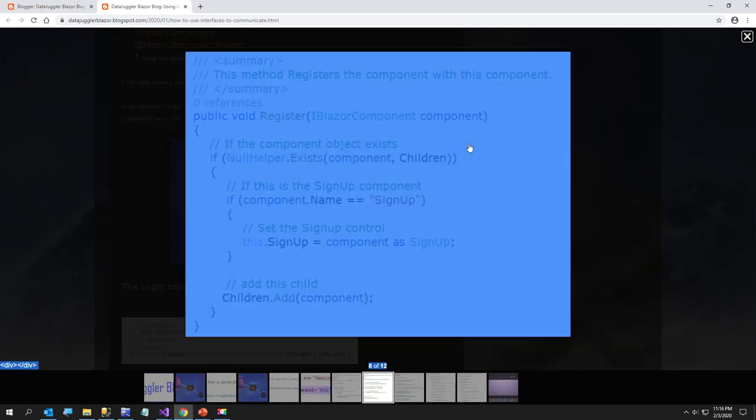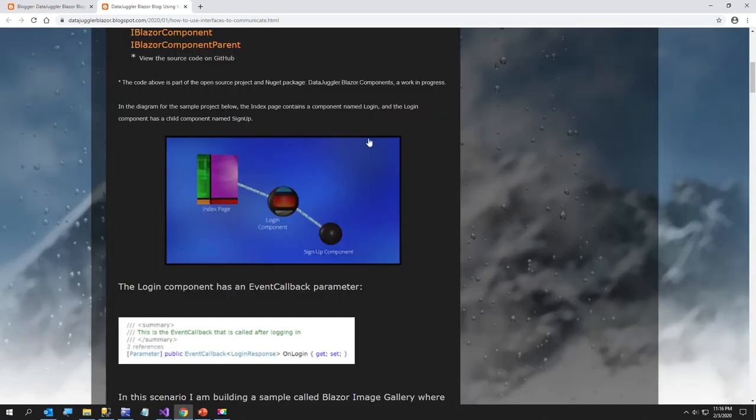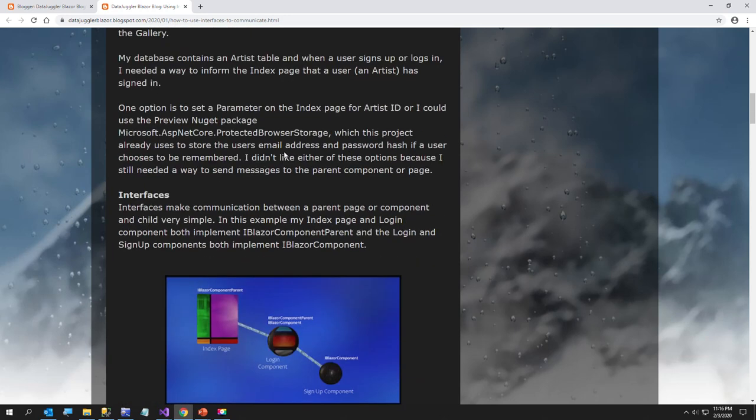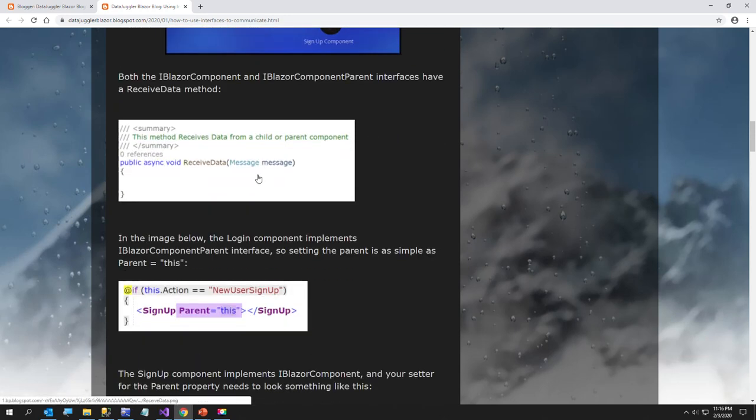But I'll go back to my little blog, and as you go down a little bit with our interfaces here, both the IBlazorComponent and the parent component interface have a ReceiveData. You can send a message, and a message basically has a text property and a name parameter, which has a value and a name, so you can send a bunch of data between your child and your parents.